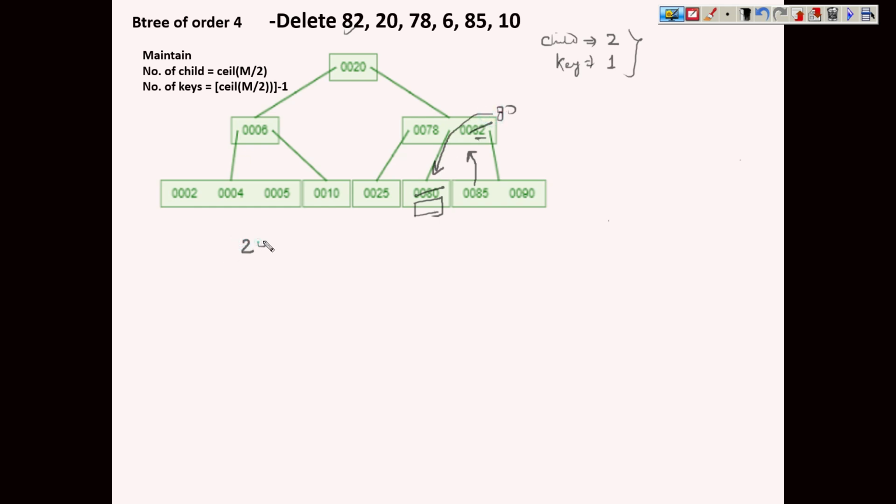So what we get? We get something like this: 20 is here, 6 is here, and then 80 comes down, 85 goes up, and then 90. So 82 is out. It's deleted. Then 20. So 20 is the root node here, and it has two children. So we will be using the left subtree method. That means 20 is to be replaced with 10.